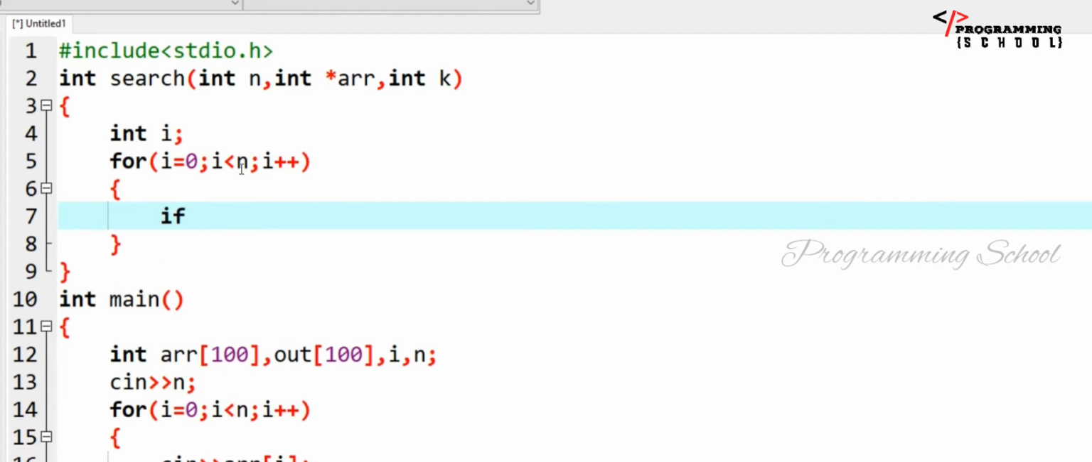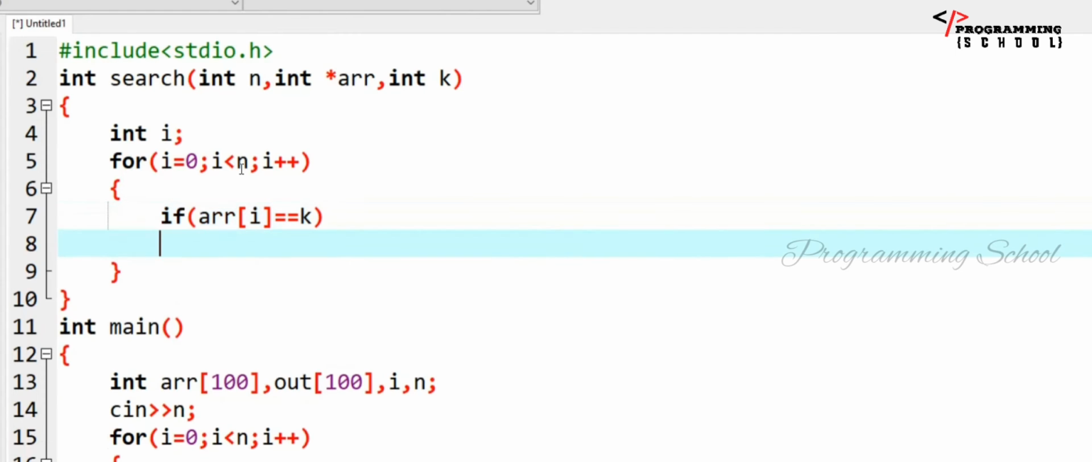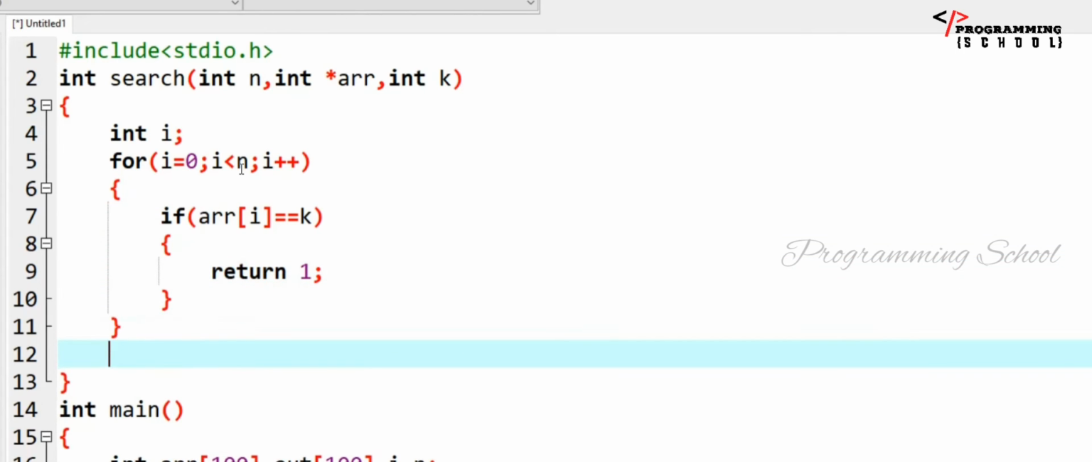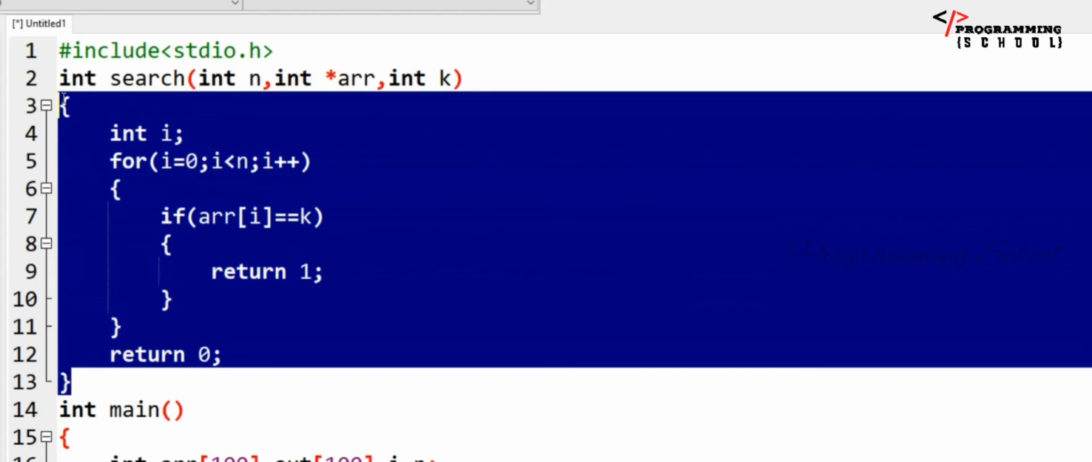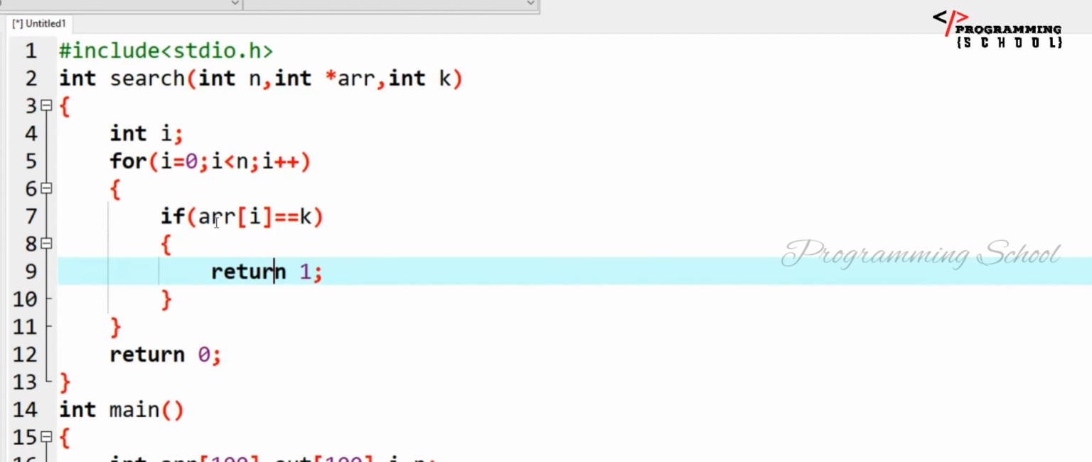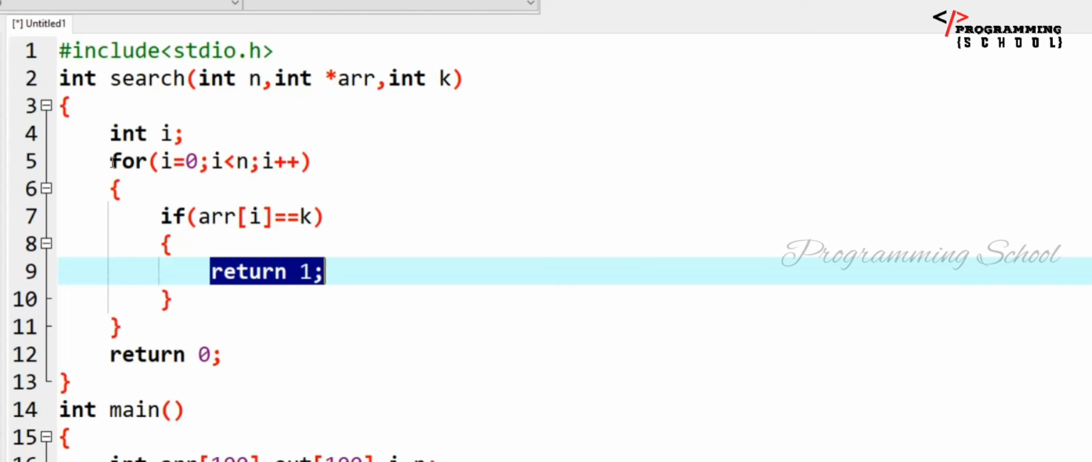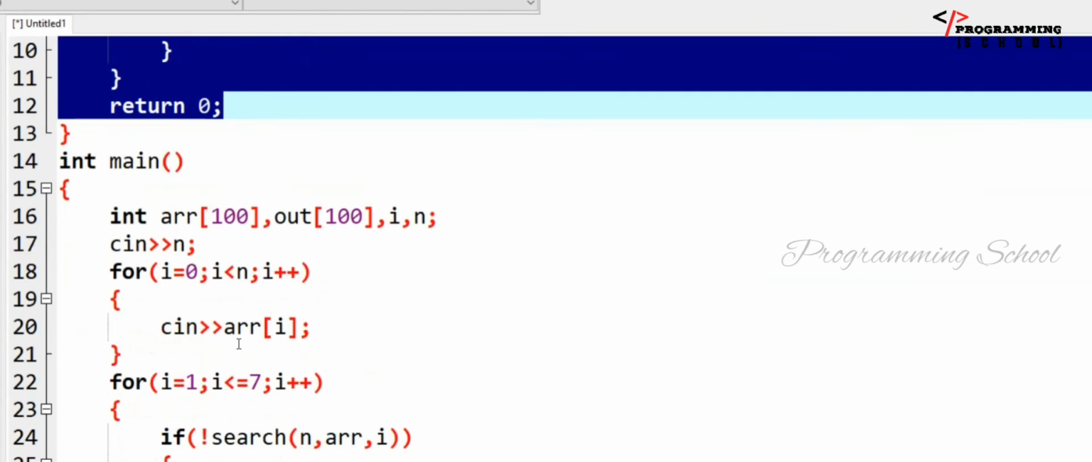If arr of i is equal to k, I have to return 1 here. If it is not found, I'm going to return 0. That's it, this is the search function here. If the element is found in the list, I have to return 1, else I'm going to return 0.